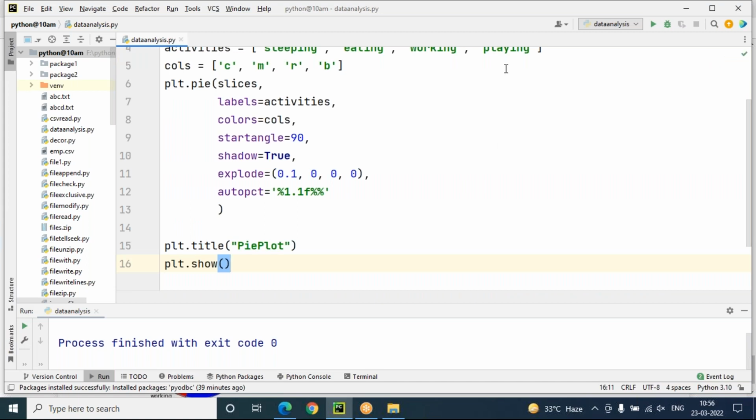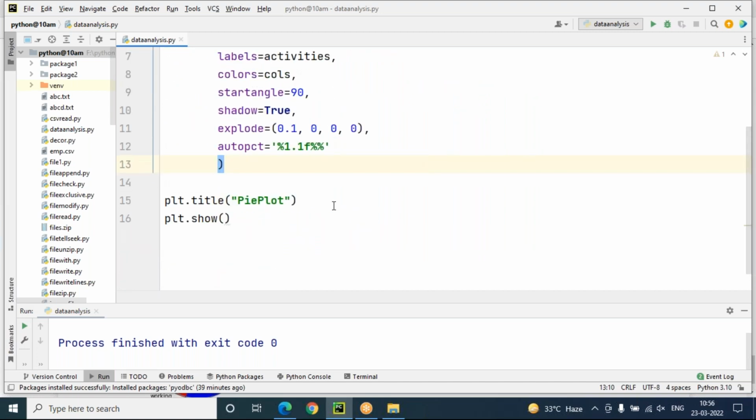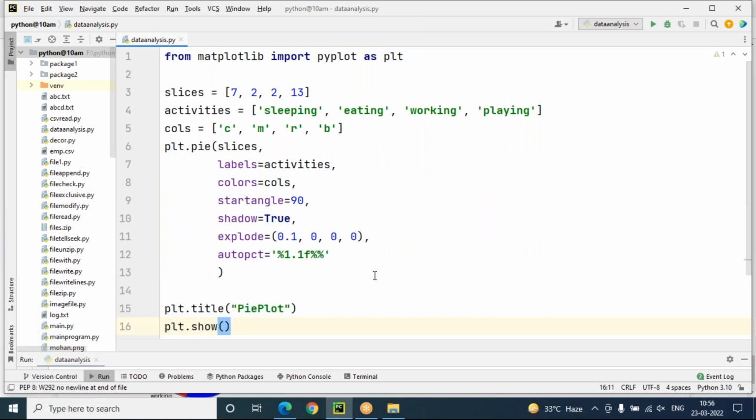I'm just showing only simple examples, but actually in data visualization and data analysis, there are rapid scenarios that are useful for data scientists and statistical analysis programmers. It's not required for us.